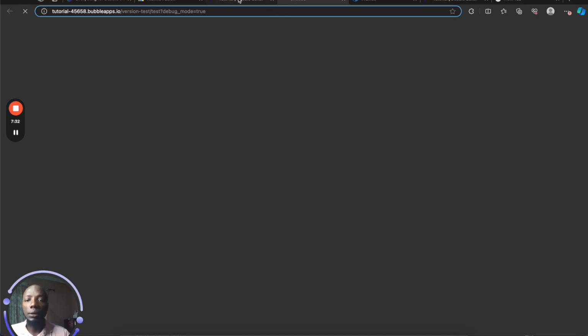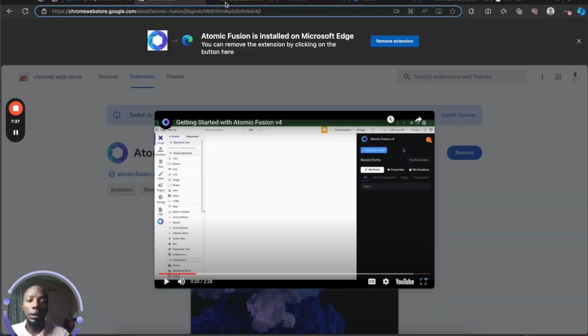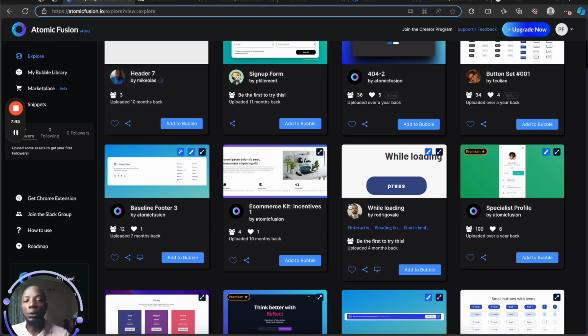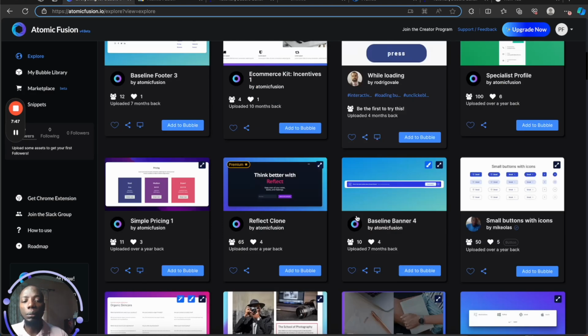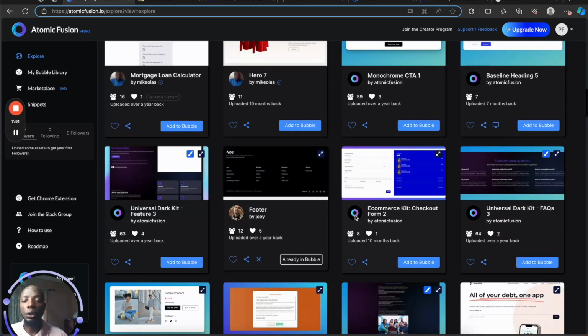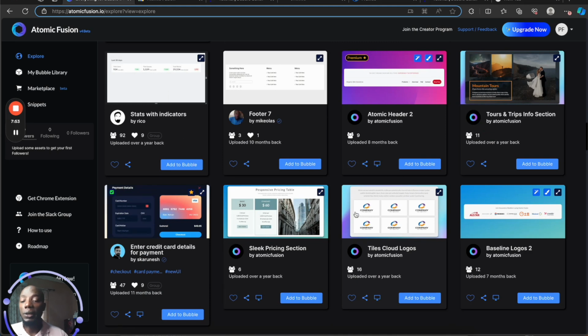So while we are waiting for this to load, let's explore another page builder that I love so much. It's called Atomic Fusion. It says everything you need to develop a Bubble application. So Atomic Fusion is a paid UI tool. But the difference between this and Made with Frames is that Atomic Fusion has a community. So most of the contributions here are made by people in the community.